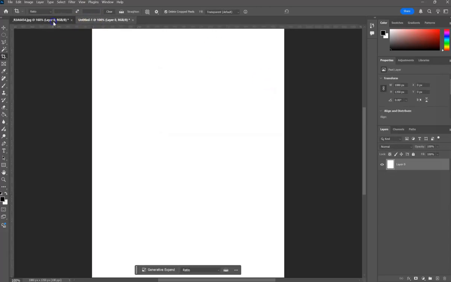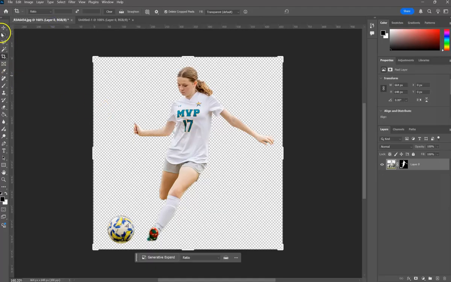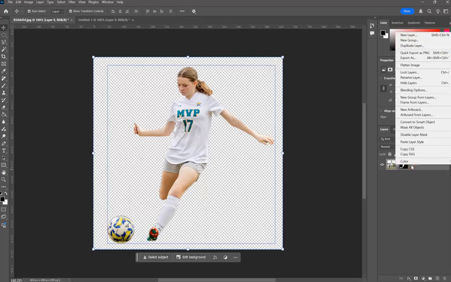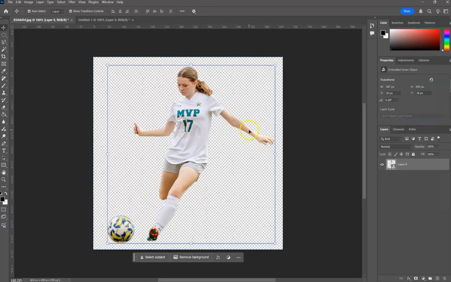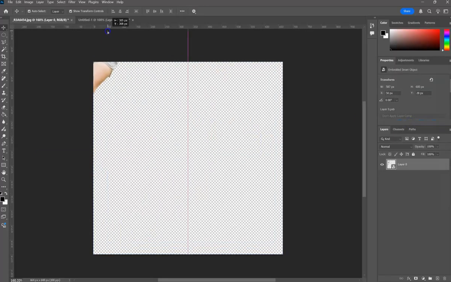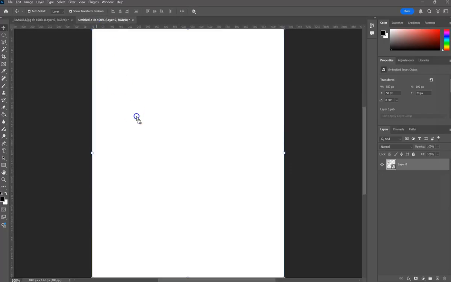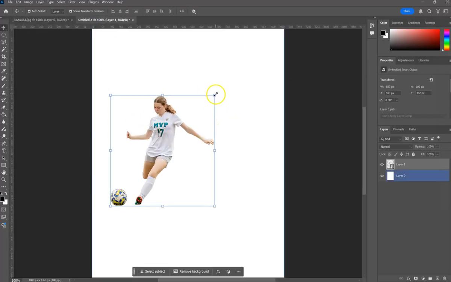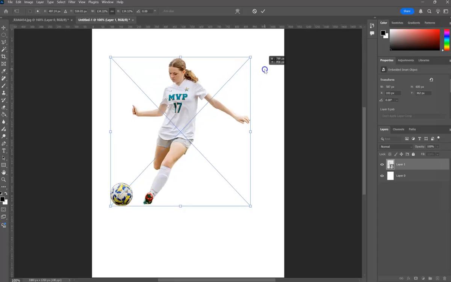Click back over to my original picture. Just take my move tool. Before I do that, I'm going to convert this to a smart object, and I'm going to pick this up. I'm going to drop it into my next project. So there she is. Just make her a little bit bigger.